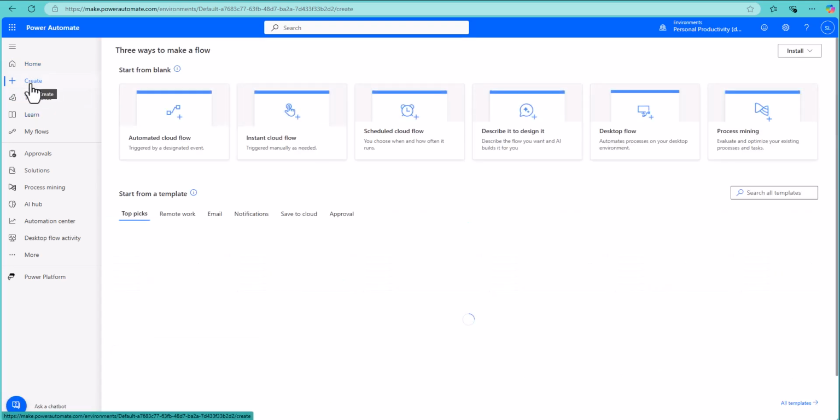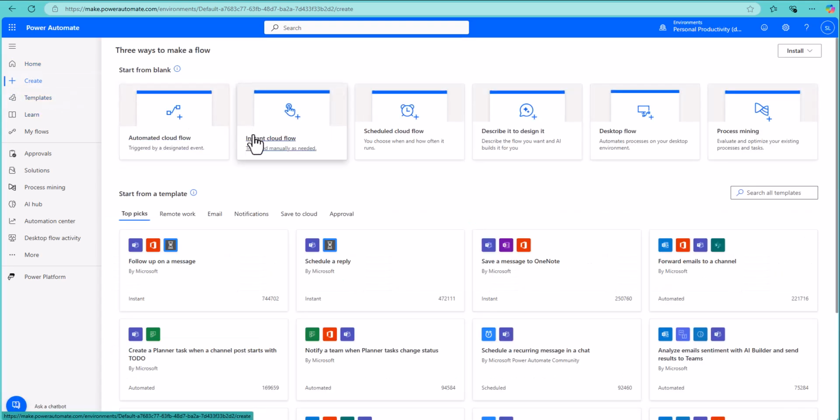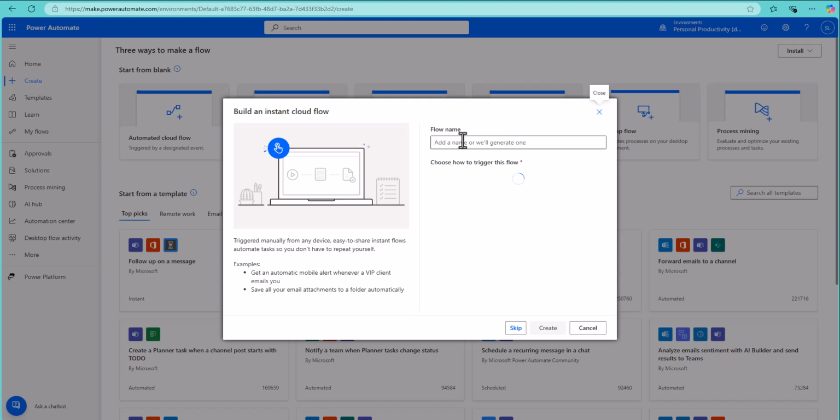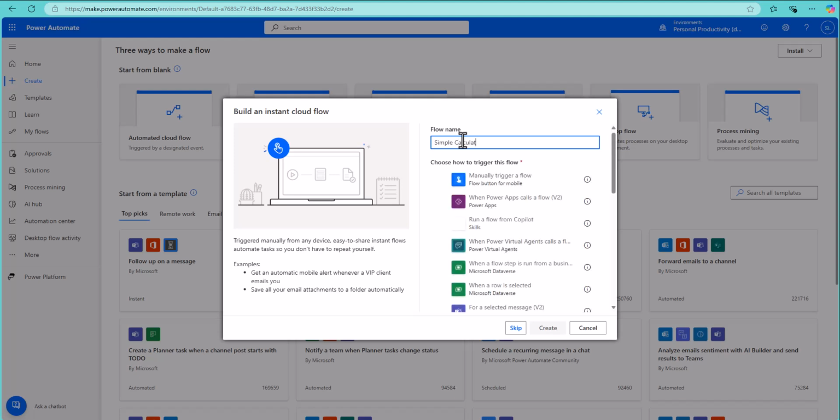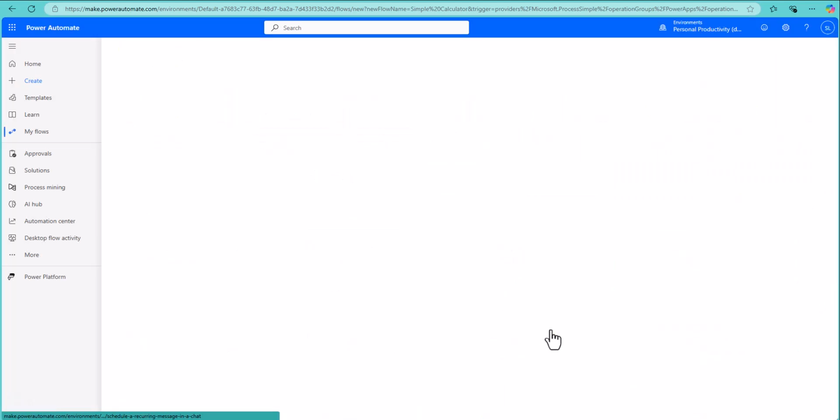Okay, let's create a Power Automate flow. And the flow should be an instant flow because it's triggered immediately when we click a button on a Power Apps, for instance. So let's name the flow simple calculator. And the trigger must be this one, when Power Apps calls a flow (V2). At the moment, we have V2.